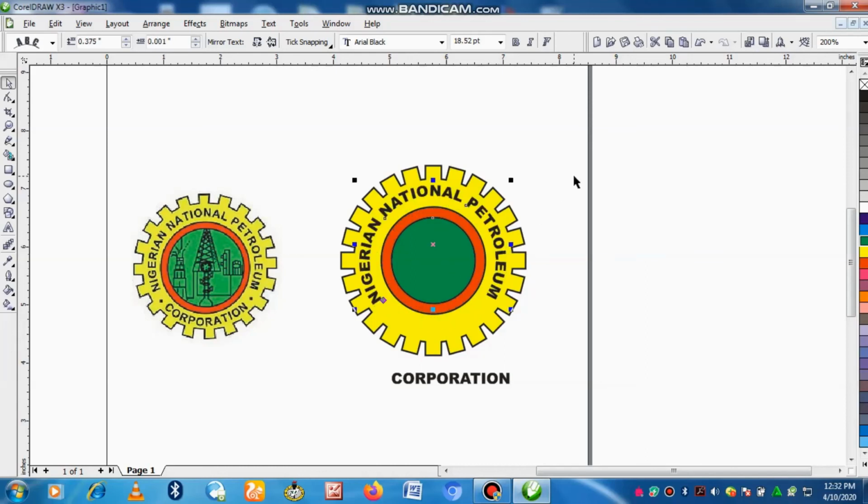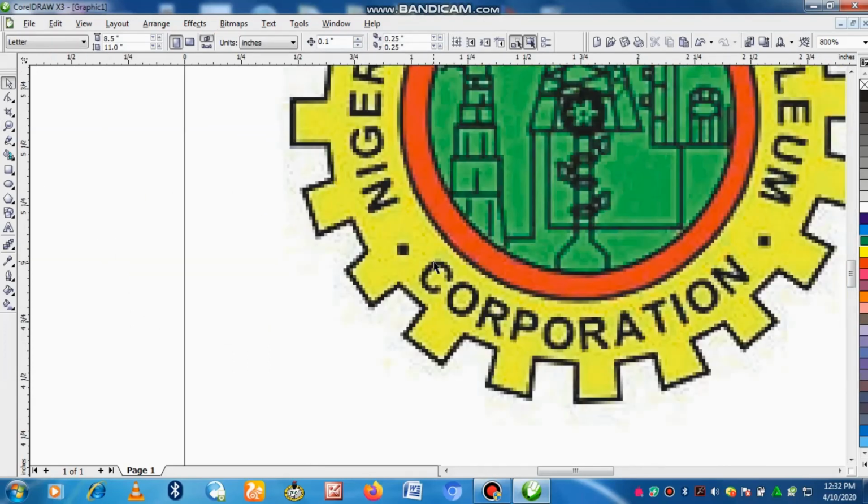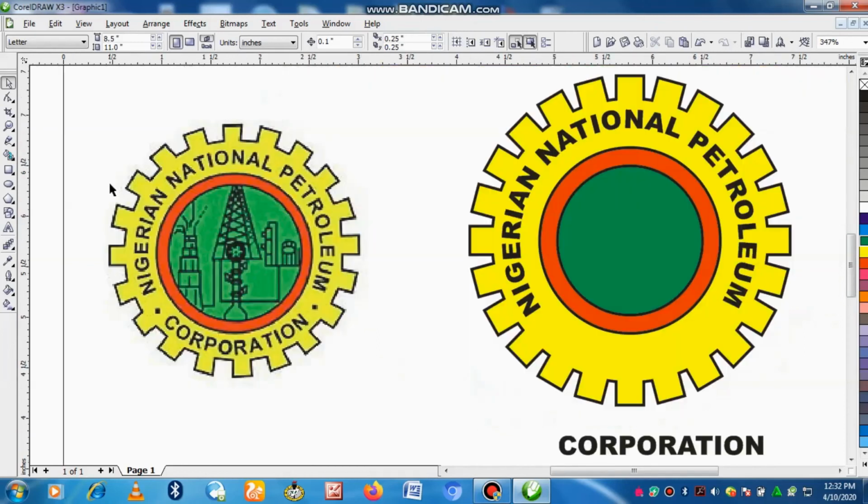Okay, so we have this part right here, this square box. For us to achieve that, you select the rectangle tool, then hold down the control key and draw a perfect square, then give it color black. You can duplicate that by putting it on the other side, then you right click.